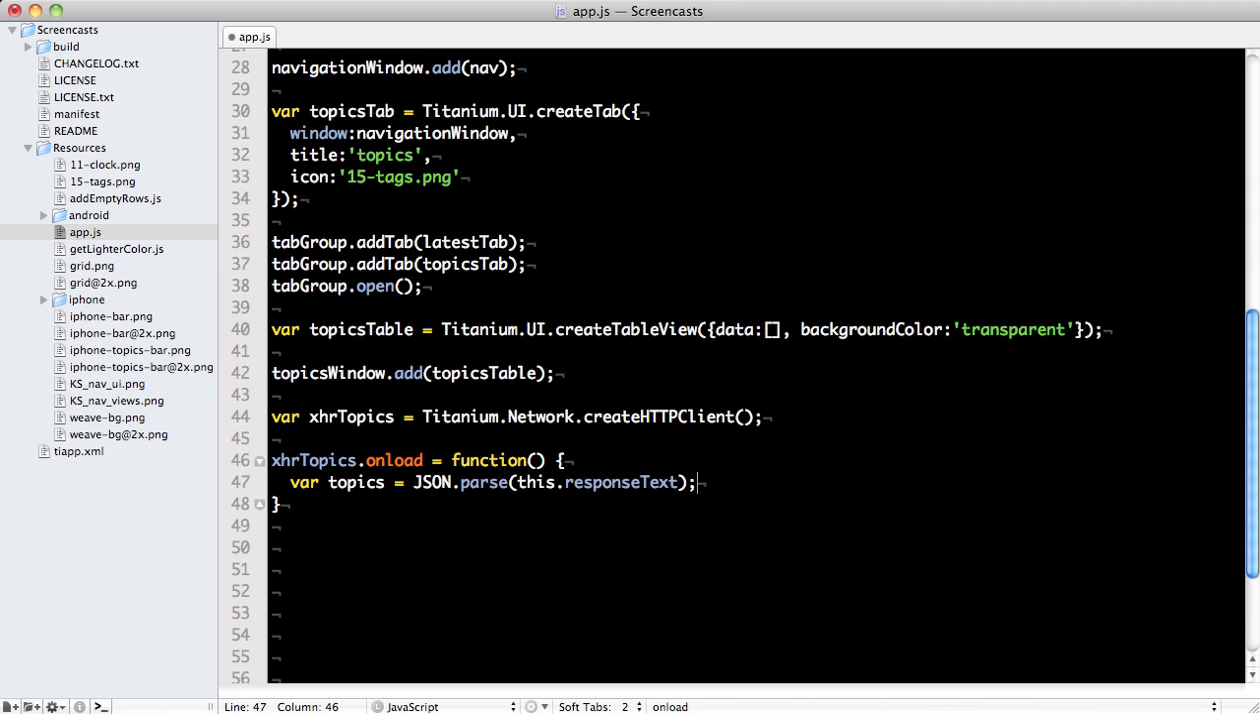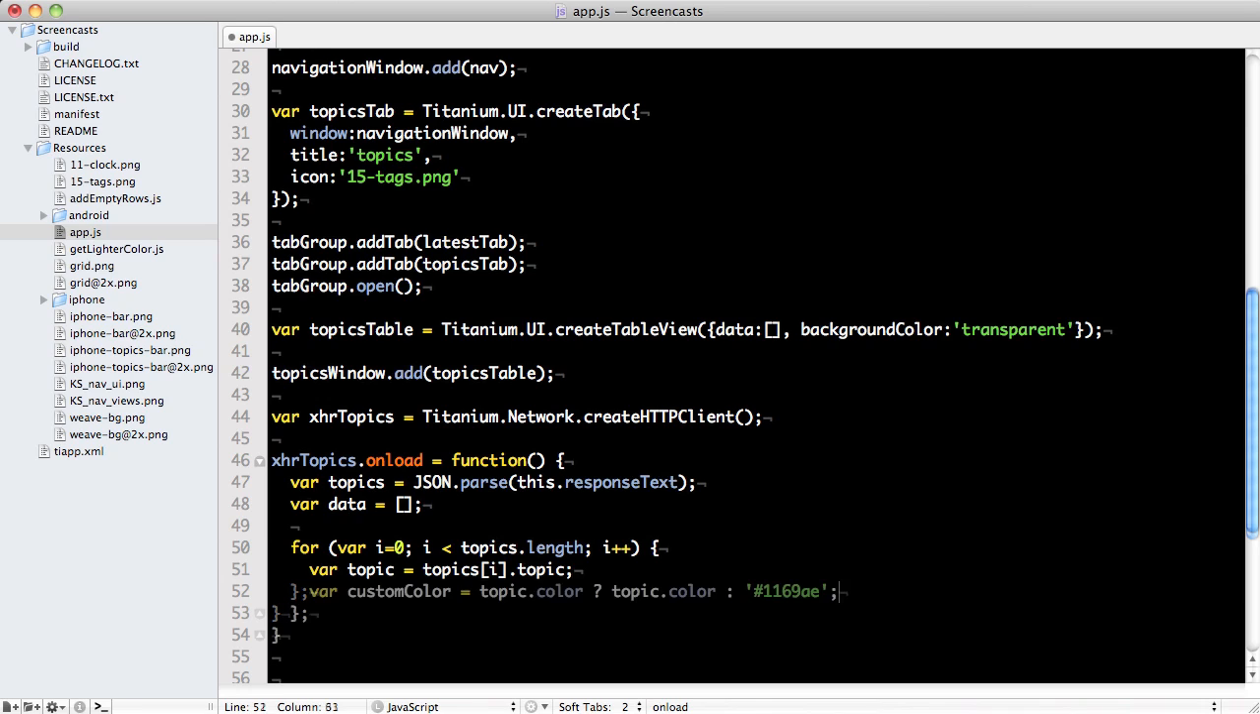So we'll parse the JSON into a topics variable. Next, we'll set up a data array which we'll use for the table view. Let's make it an empty array so that when we cycle through our topics, we can push rows on. Now we'll create that loop which will iterate through our topics and set the contents for each table view row. Let's create a topic variable for convenience in the loop. Screencasts.org has a custom color for most topics, so we're going to save that to a variable with an inline conditional or ternary operator. If the topic doesn't have a color, we'll set it to a blue hex value.